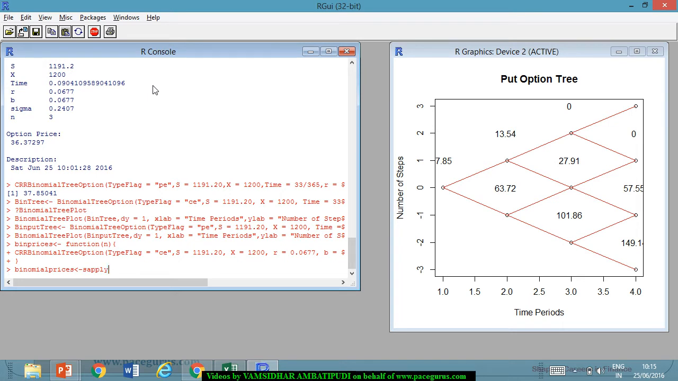So I'll take sapply. For 1 to, let's say, 200 or 500, for all different values of n, means n is 1, n is 2, n is 3, I'll do bin prices of n. For all 1 to 500, I am trying to find out the bin prices. So as the size of the tree, or the number of steps in the tree, is increased from 1 to 500, I want to find out what is the option premium that is associated with the binomial tree model for the European call option.